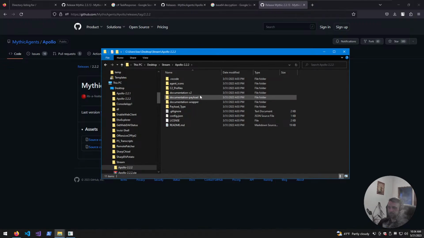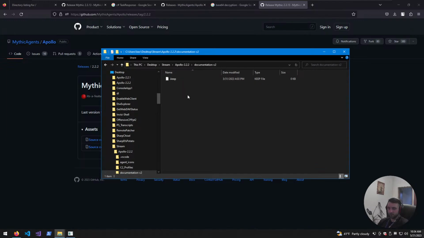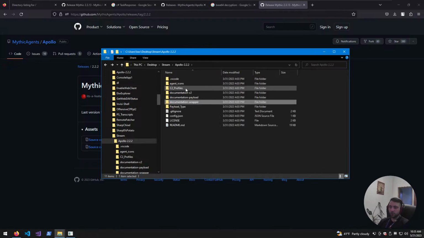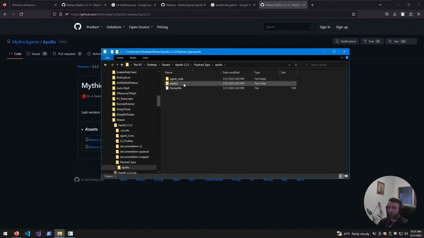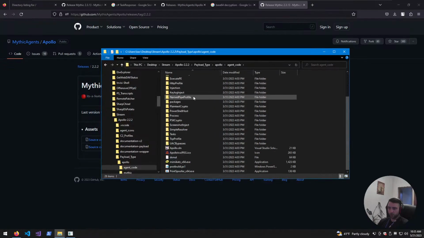Alright, so here we have a bunch of code. Now, of course, this is the GitHub download. We can see the README and some documentation, and all this stuff. What we're gonna focus on is, not that, sorry, Payload_Type, Apollo, and here it is. So we have the agent code. All this is its own solution with all the C# code for how Apollo operates.